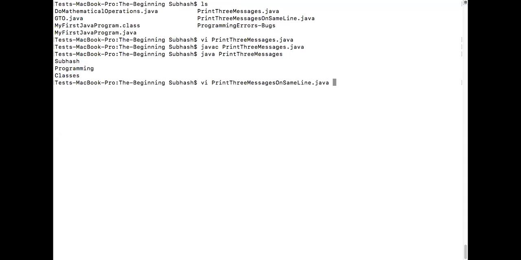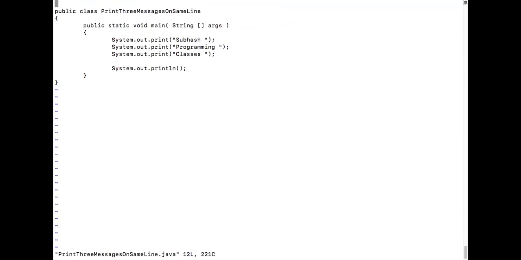Now go into the next one. Tell me what the output is over here, guys. What is the output now? It would be Subhash space Programming space Classes.